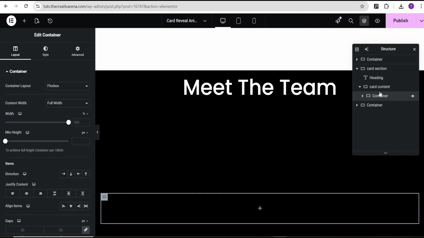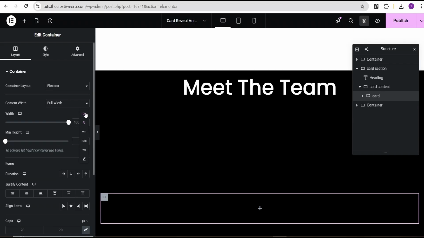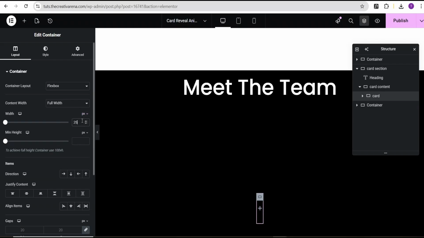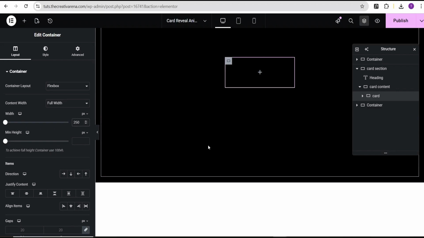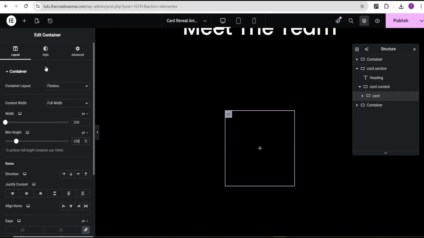Then once I'm done that, the next thing I'll do here is I'll come over to add element, and then I'll add a container within this card container, card content container, and I'll call this our container here, our card. Okay, so for our card container, the width, I'll set the width to 250 pixel. Let's scroll up so we can see what we're doing. 250 pixel. The height, minimal height, I'll set it to 250 pixel as well.